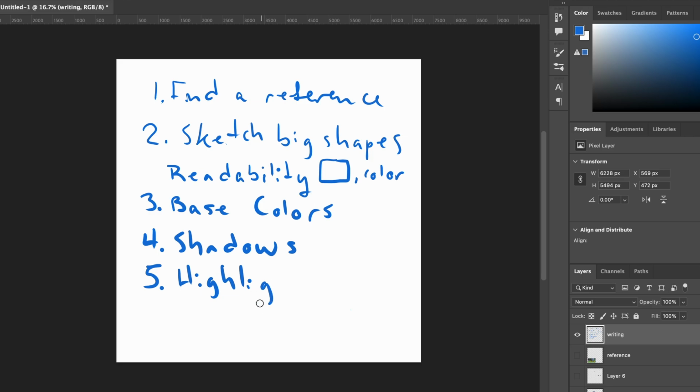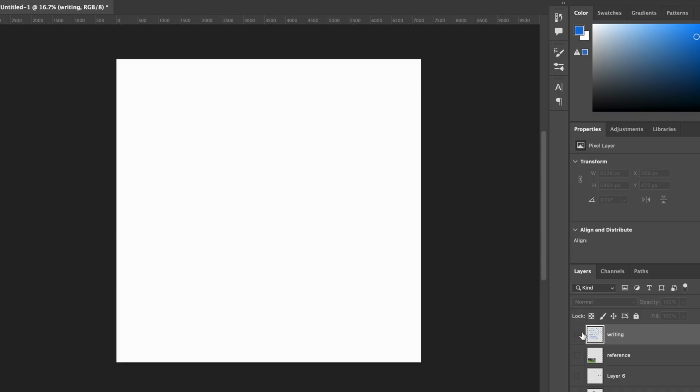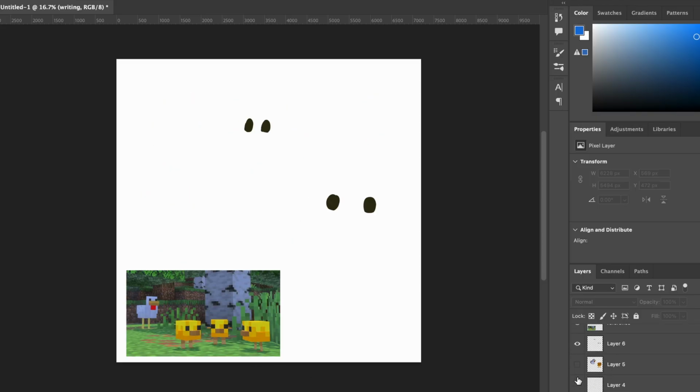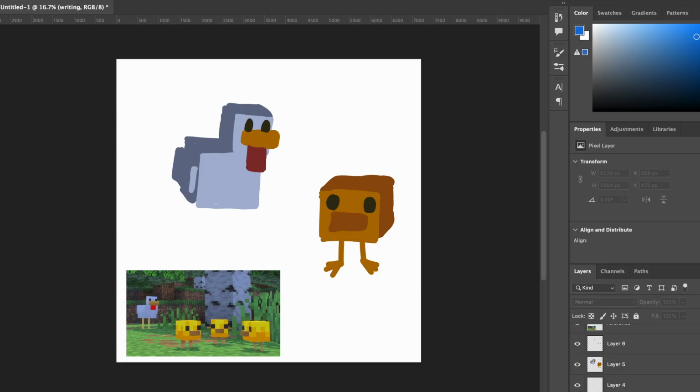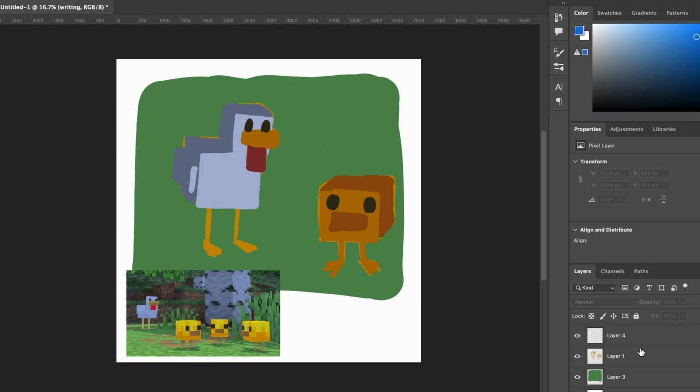Highlights. This step we've been skipping a lot because I've been working in old-fashioned markers. It's kind of hard to do with markers. It's not impossible. But it's a lot easier to do highlights when you're working in digital or with paint. So we're going to make sure to do that. So, bad me, I almost skipped ahead a step. Actually, it's not really that big a deal.